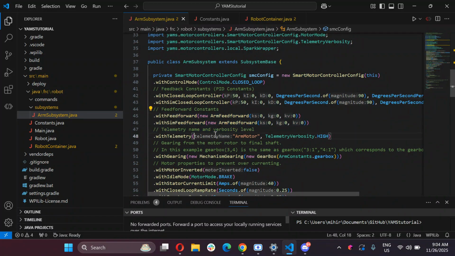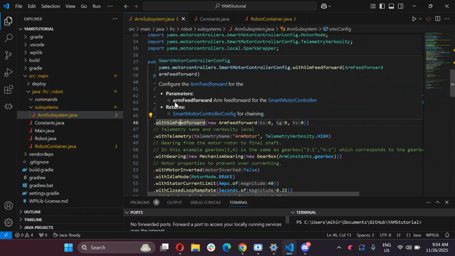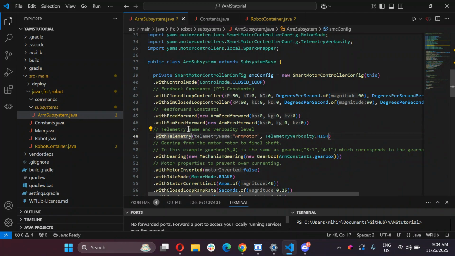Same here, feedback and feed forward. You're going to notice that there is a sim variation and a normal one for each one of these, feedback and feed forward, and that is because sim and real life use different values, because you can't simulate everything perfectly unless you put everything super accurate, mass and whatnot. So it's nice to have different constants, and that way you can tune both your sim and your real life constants, and you keep them separate, right?